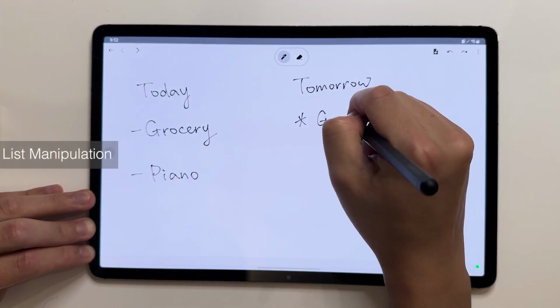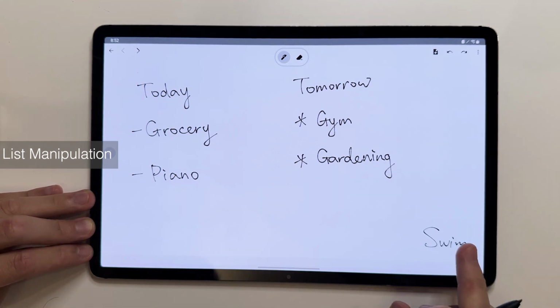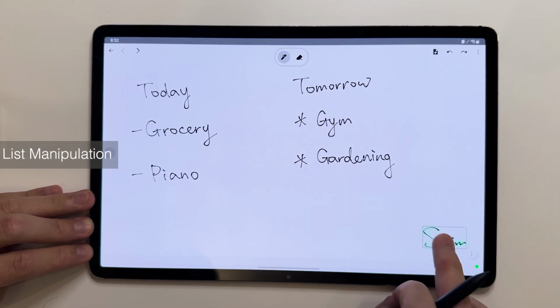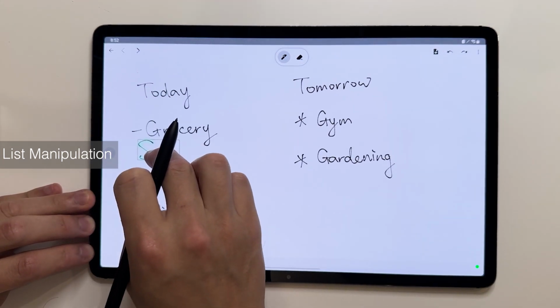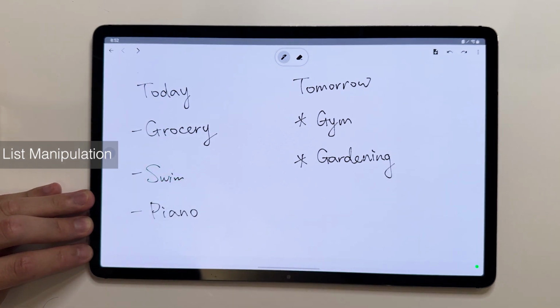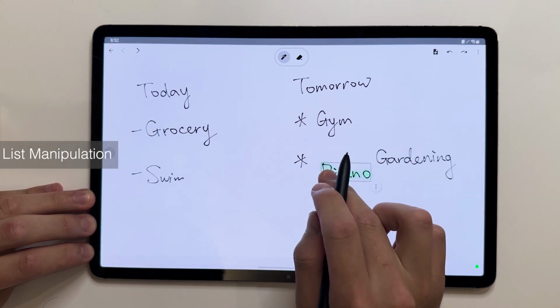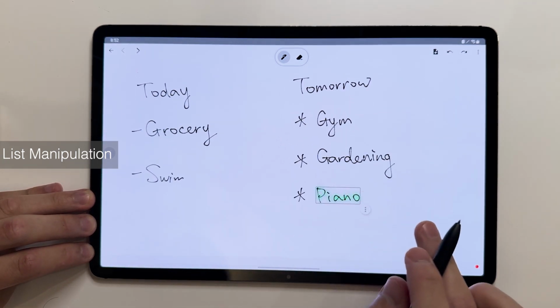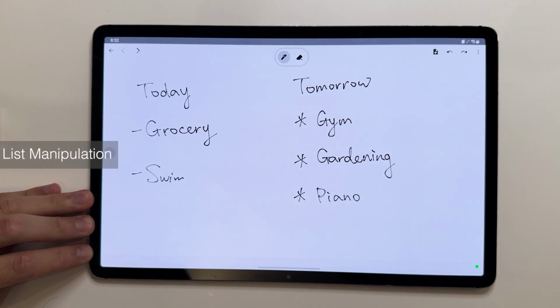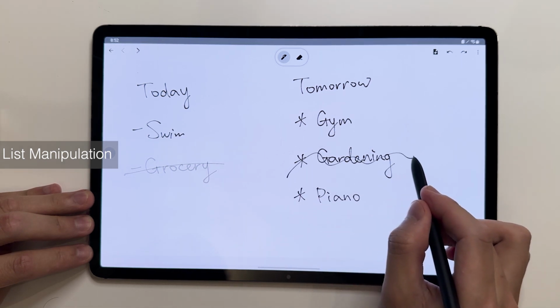Here, the user is organizing their schedule with 2 lists. They add a swimming session to today's list. Inkeraction aligns it with other list items and clones a bullet for it. Then the user wants to move the piano lesson to tomorrow. Inkeraction rearranges 2 lists and changes the bullets. The user can also mark an item as completed or scribble an item to delete it.